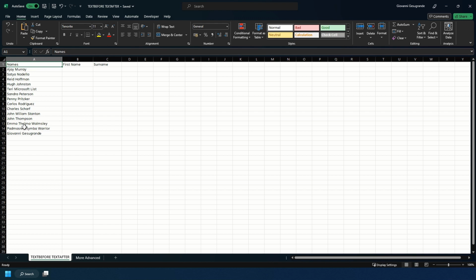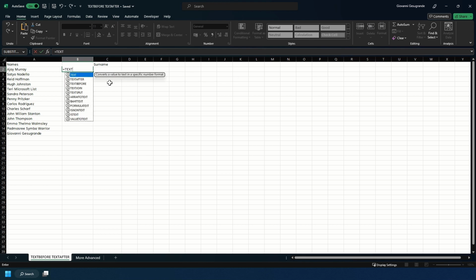Now, what we can do is split their full names into their first name and surname using the text before and text after formula. And this is how you would do it. So I'm going to start off with equals and we're going to write text before. And we're going to select the text we want to have the formula act upon. So that's going to be A2 in this scenario.